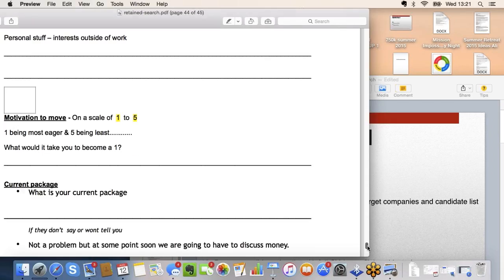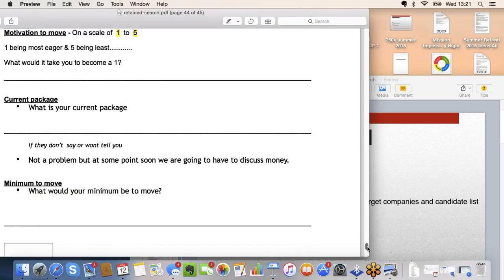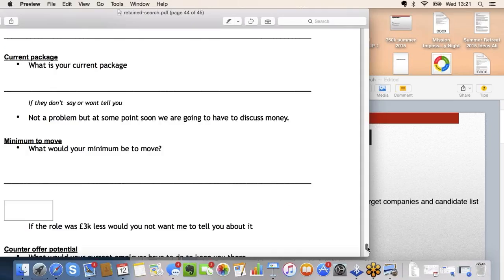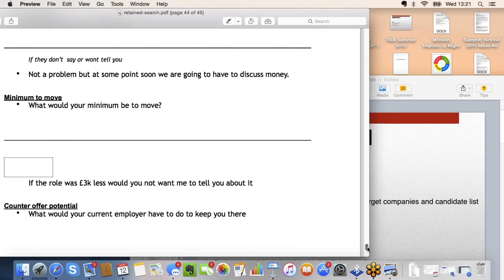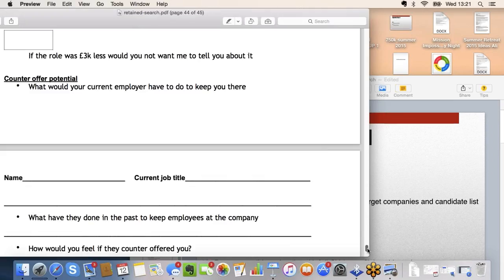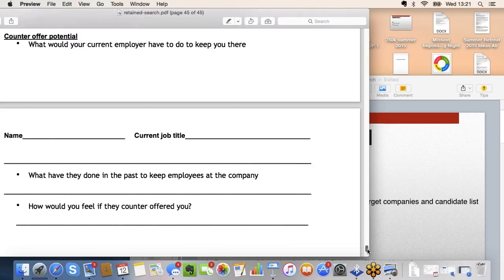We've then got a little bit of motivation. So what really motivates them to move? What's the current package? What would be the minimum to move if they were not willing to say? Just use this as a really, I love this form, I think it's great. We even discussed counter offers as we're here already.